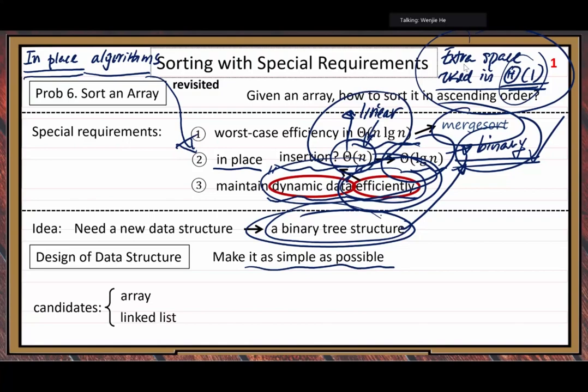Another one, linked list. Then it makes sense because to represent a binary tree structure, you need to represent the branches, right? Left branch node, the right branch node. Then with a linked list, you can point to the left subtree and the right subtree. So that's a candidate.